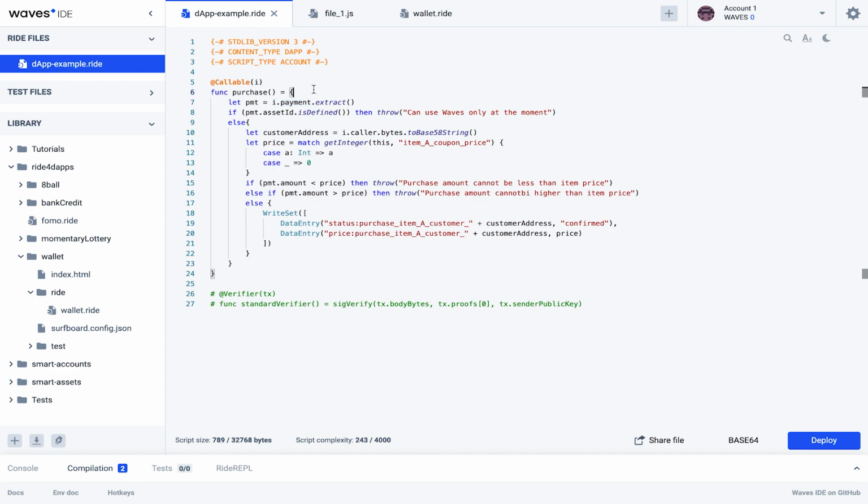For this, we have to understand how this purchase function works. This purchase function should allow a customer to call this function and attach some Waves tokens, and if everything is okay, if the user paid as many tokens as we expect, then we have to write some data in our dApp storage. For example, we have item A, and we expect that item A's price is stored in the dApp storage with the key item_A_coupon_price. Great.